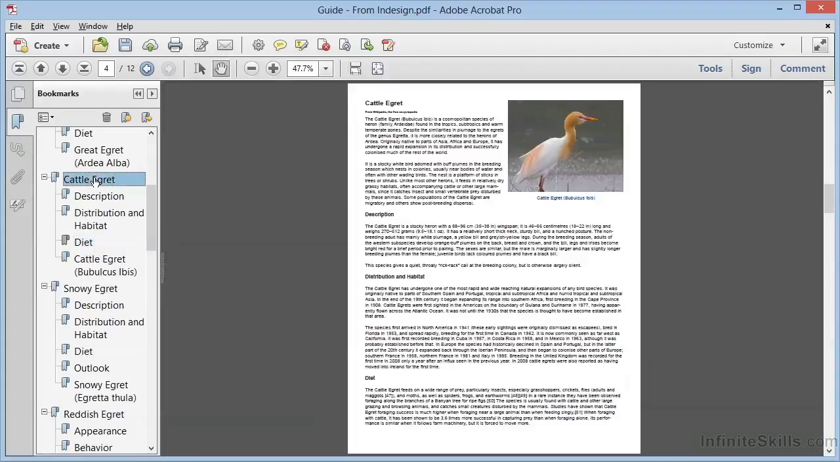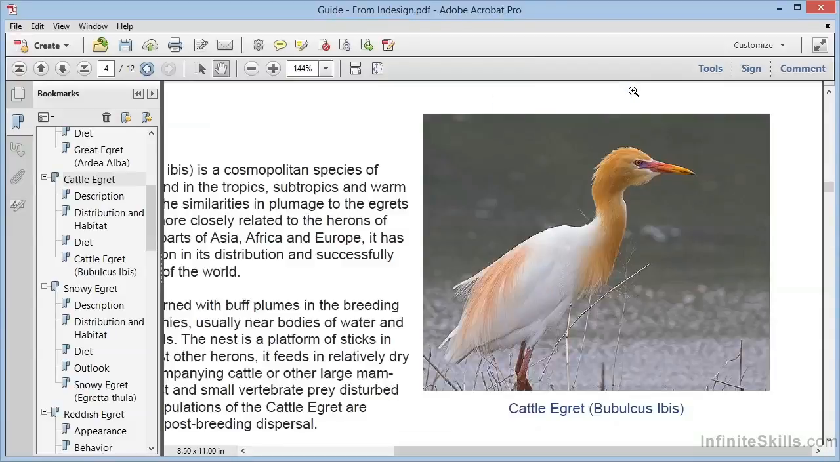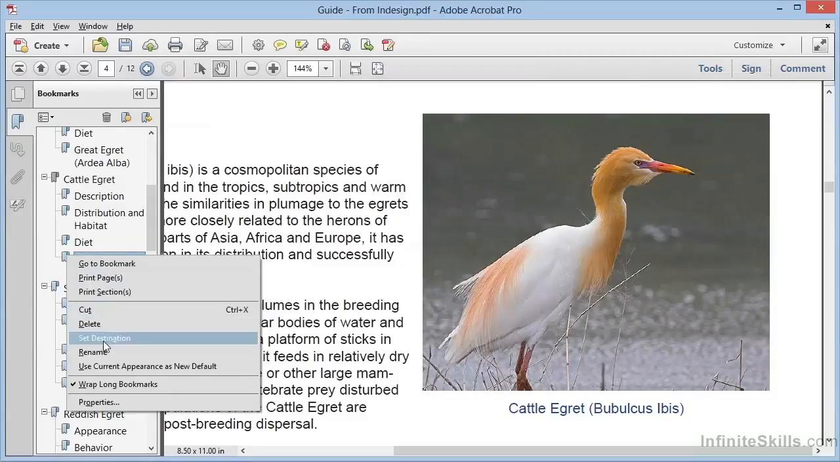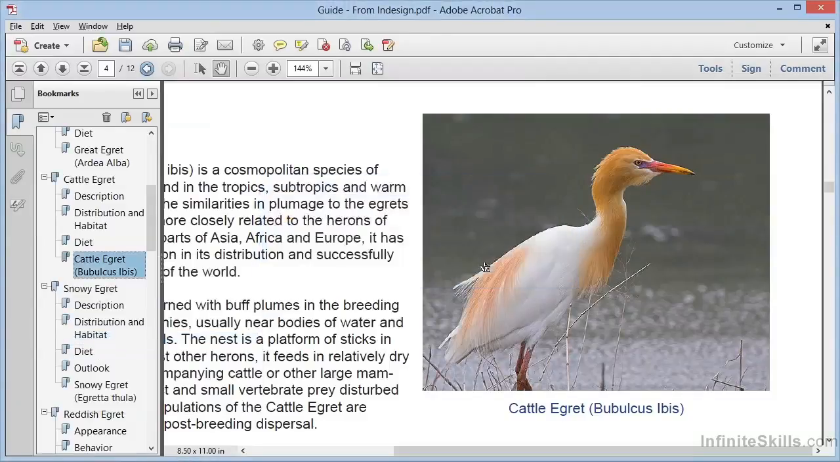Finally, let's look at linking to the photographs. In this case, we want to link to a zoomed view of this photograph. So we can use Control Spacebar on Windows or Command Spacebar on a Mac to get the marquee zoom tool. We'll drag to define the zoom area. We could also use any of the other zoom tools available. This zooms the image in, and we'll right-click here on this bookmark and choose Set Destination. We'll click Yes, and once again we can test it out.